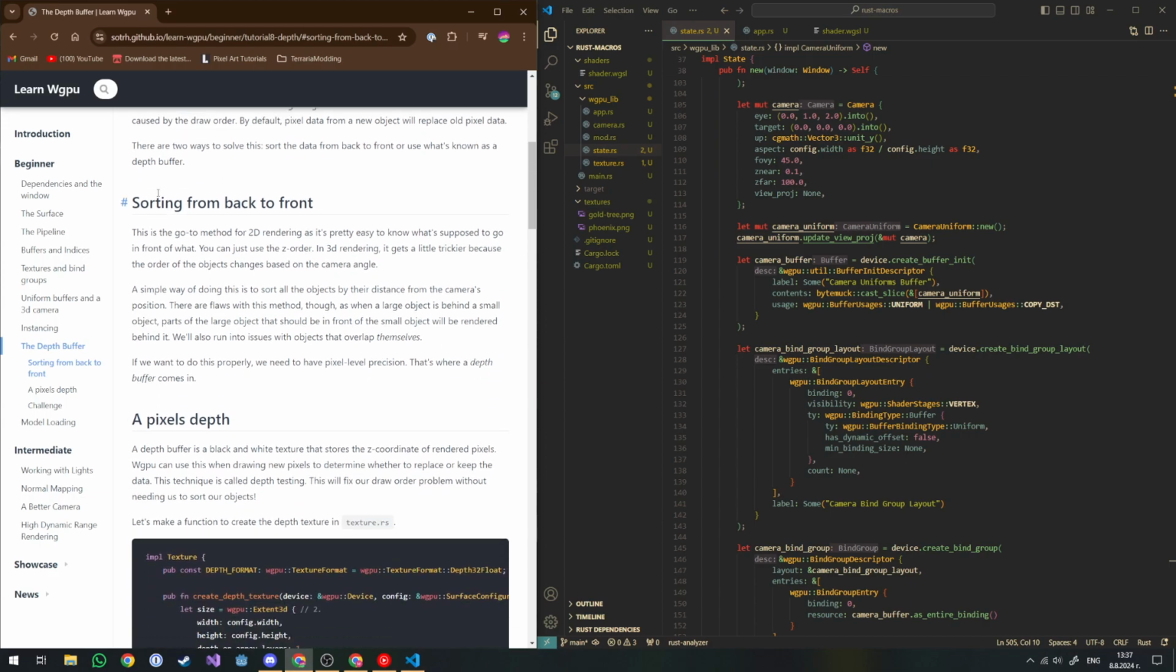Sorting from back to front. This is the go-to method for 2D rendering, as it's pretty easy to know what's supposed to go in front of what. You can just use the Z order. In 3D rendering, it gets a little trickier because the order of the objects changes based on the camera angle. A simple way of doing this is to sort all the objects by their distance from the camera's position.